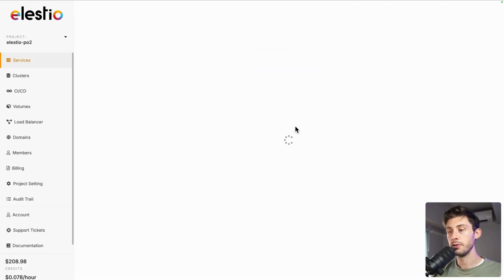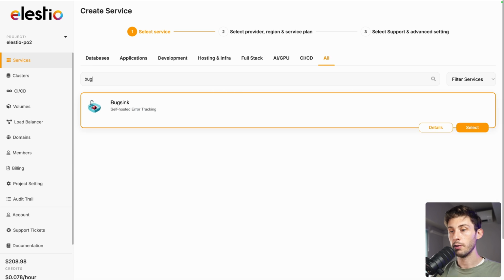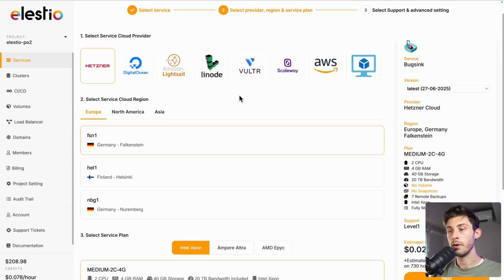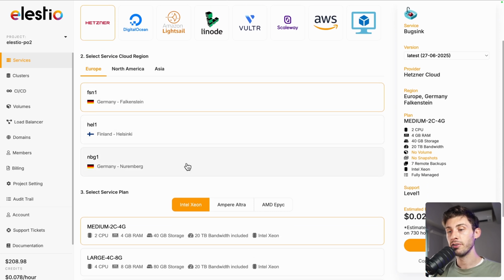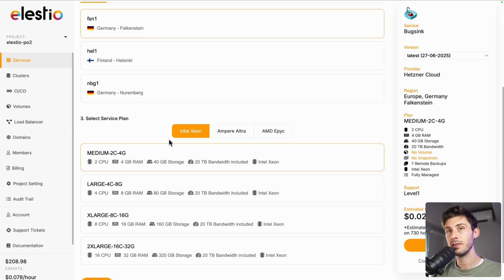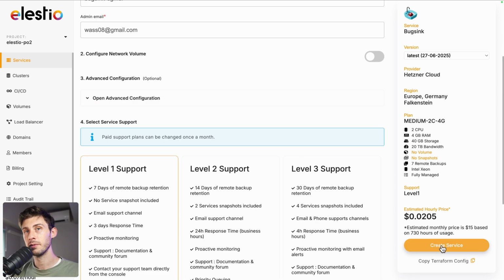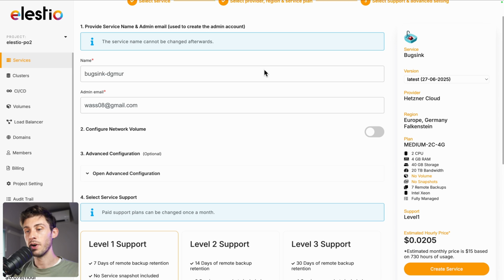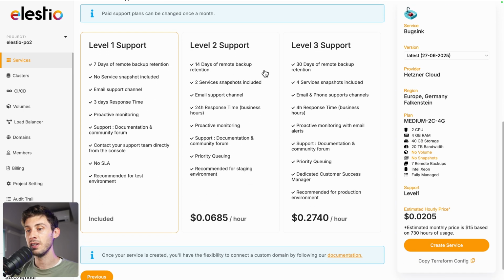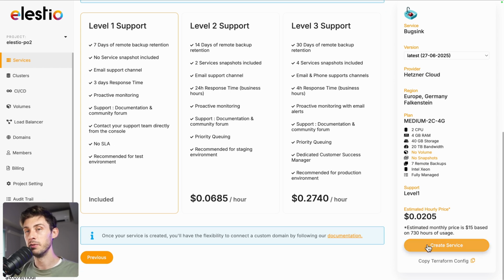Then deploy my first service, search for Bugsink and select it. From there, you have the choice between different cloud providers, regions, and service plans based on your needs. Once you have made your choice, click on the next button on the bottom right. On the next screen, you can adjust more advanced settings and choose between different levels of support. The first one is free and included by default. Once you're all good, hit the Create Service button.